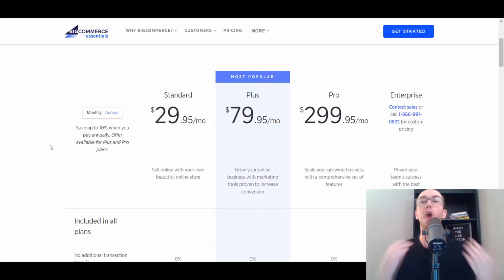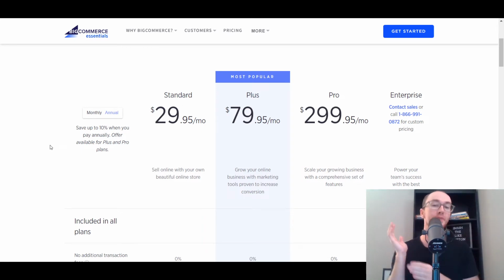For most people, you're probably just looking at the standard rate, which currently is $29.95 a month. Then you have the plus plan at $79.95 a month. Then you have the pro plan at $299.95 per month. Each of them comes with pros and cons, and different levels and tiers depending on where your business is currently at, where your sales are standing. Every e-commerce platform has a different way of tiering out their plans, as to what benefits and reasons you may want to go with the standard, the plus, or the pro.